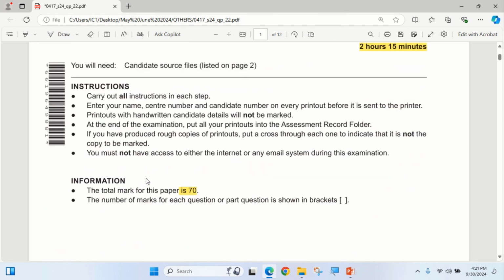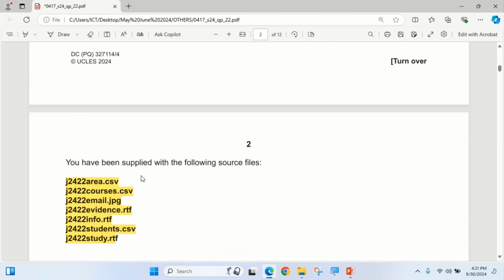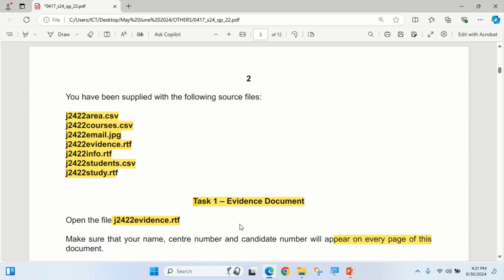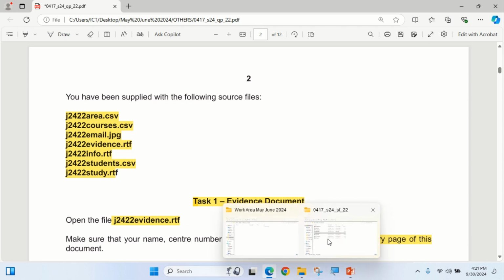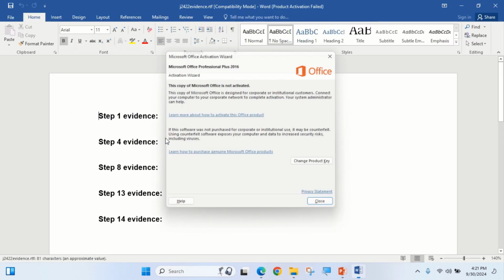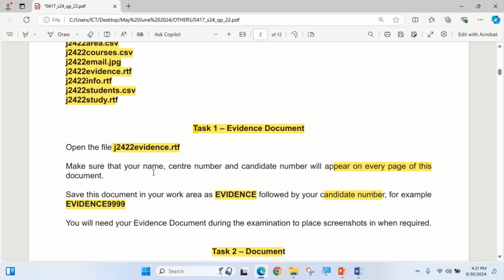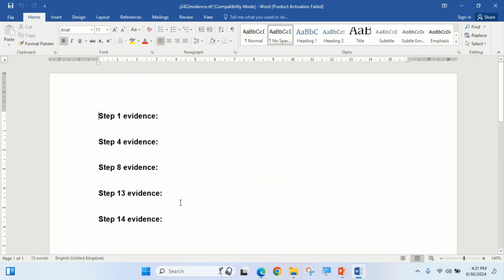Alright, so let's go. The task: you have been supplied with the following source files: area, courses, email, evidence, info, student, and study. Task 1 is on evidence document. Open the file J242 to evidence.rtf from your source file folder. So I go there to open. Here's the file. The next instruction says, make sure that your name, center number, and candidate number appear on every page of this document.